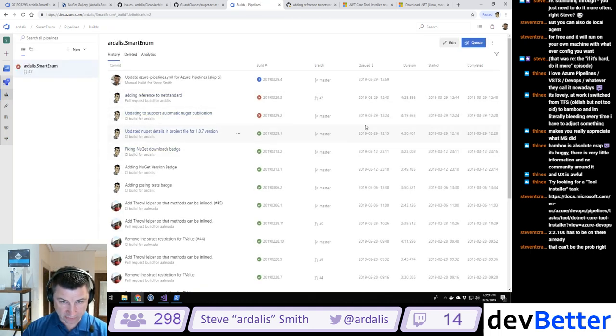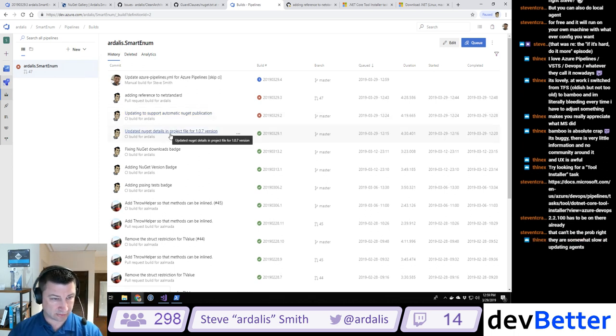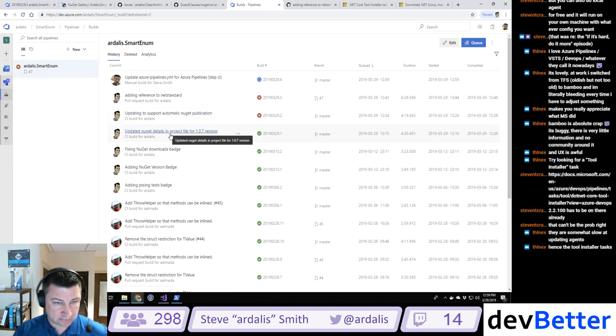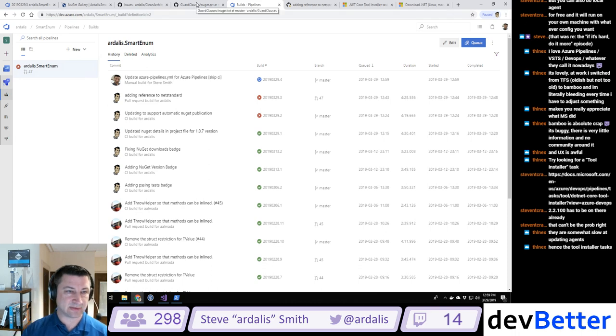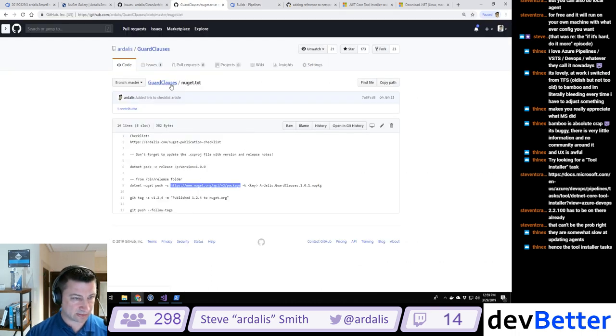This problem only started here. Like, here it worked fine. So whatever I did in this check-in here seems to be what caused the problem to start happening. And all I did with that was change my YAML file to use the YAML file that the other one had, to use the guard clause's YAML file. So maybe something in that guard clause's YAML file is really the issue.